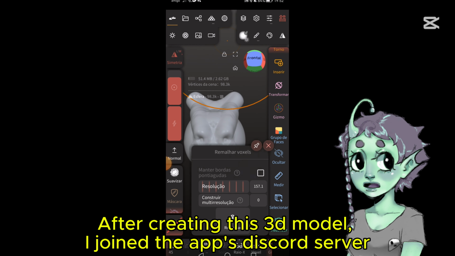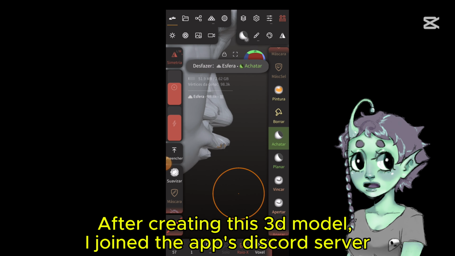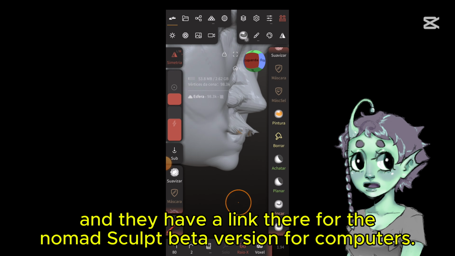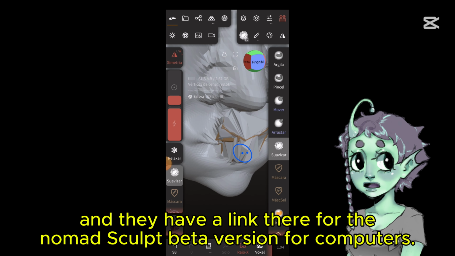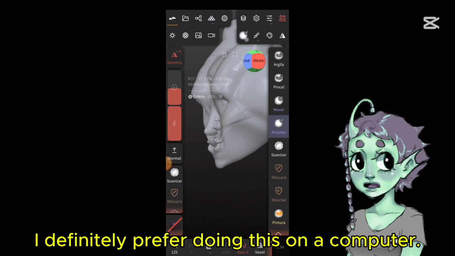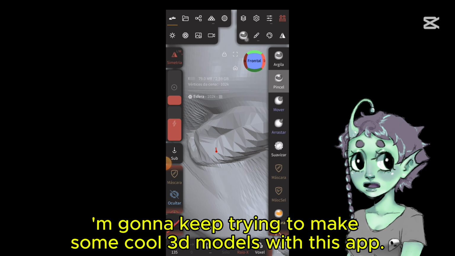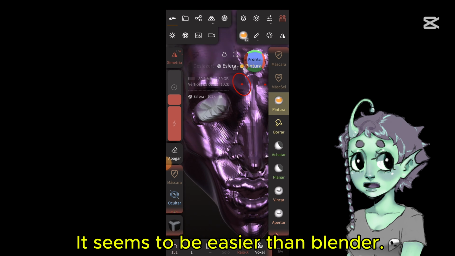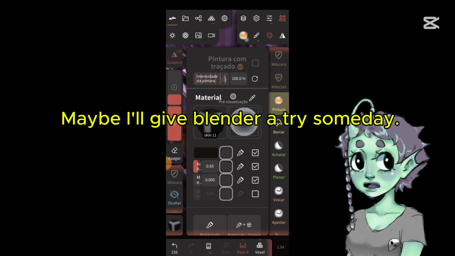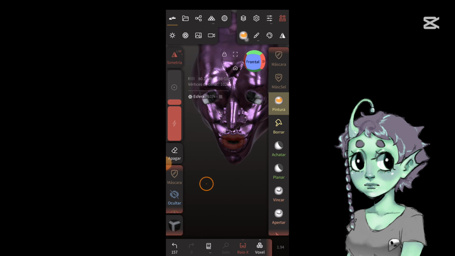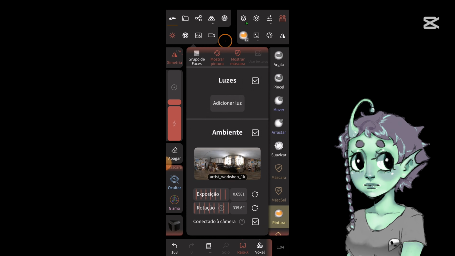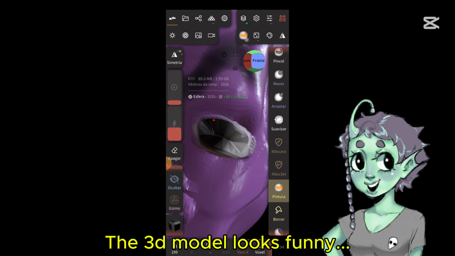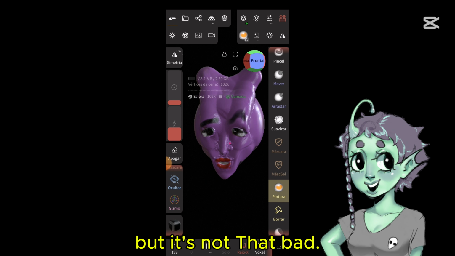After creating this 3D model, I joined the app's Discord server, and they have a link there for the Nomad Sculpt beta version for computers. I definitely prefer doing this on computer. I'm gonna keep trying to make some cool 3D models in this app. It seems to be easier than Blender. Maybe I'll give Blender a try someday. The 3D model looks funny, but it's not that bad.